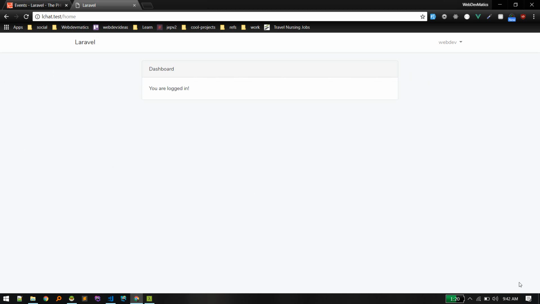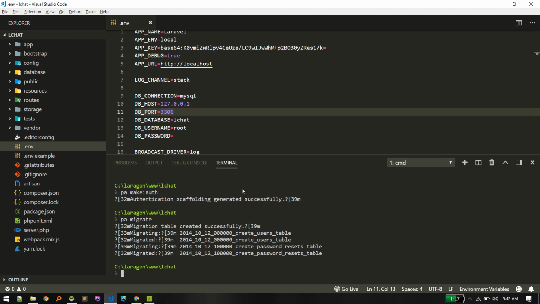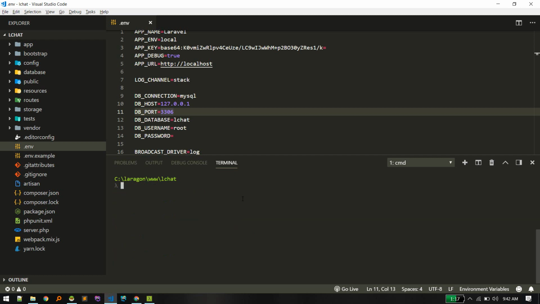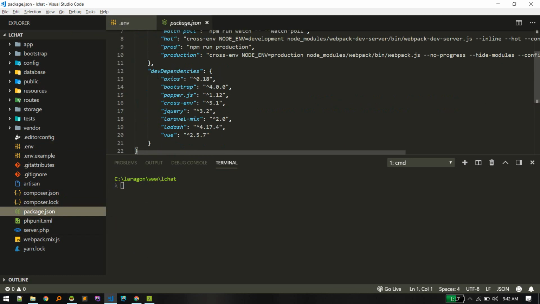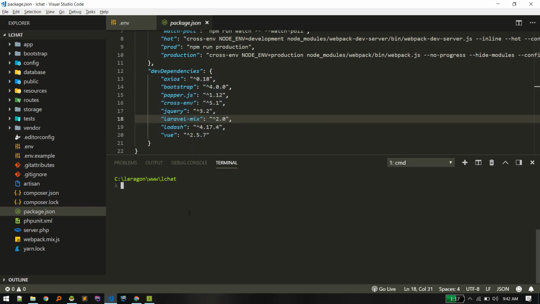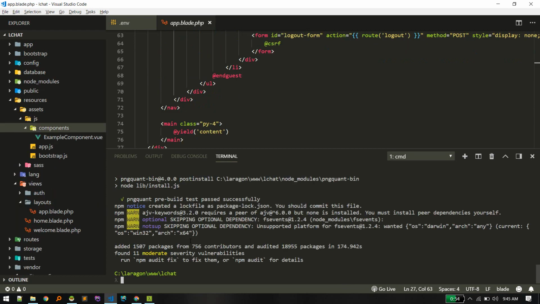Maybe we'll have something like a drawer, which shows the list of users that the user can chat with. So I'm thinking of using Vuetify components for building that. To use Vue, we need our Vue scaffolding, and we need to install all the packages from package.json. So let's do npm install. npm install done.